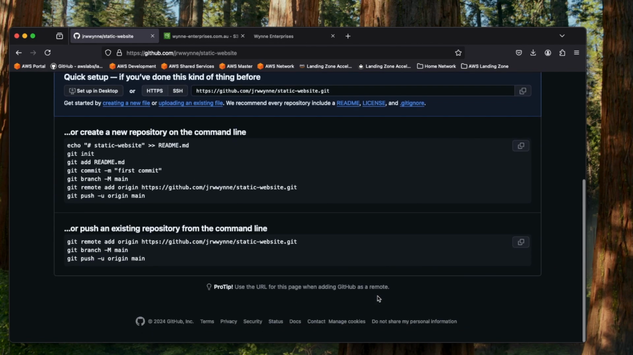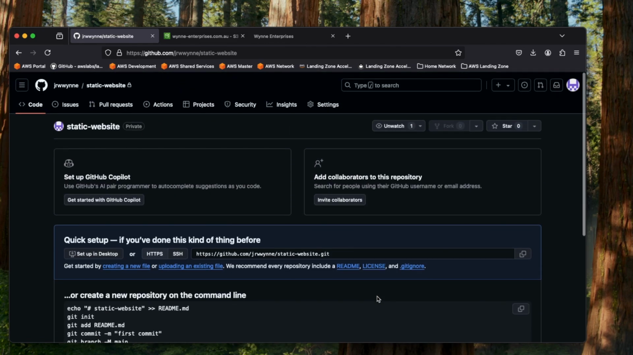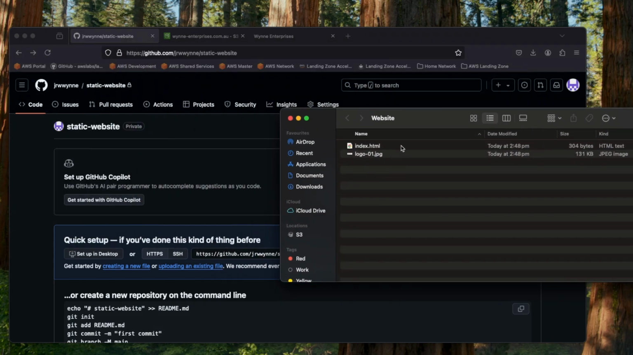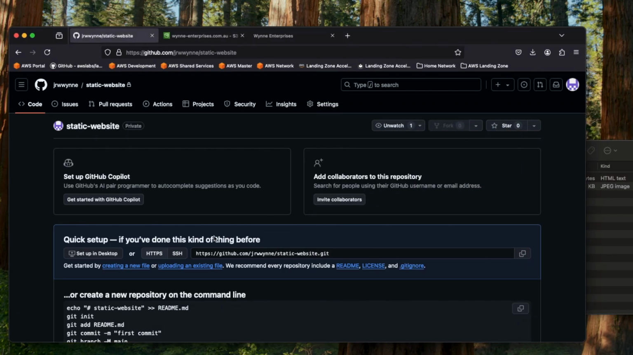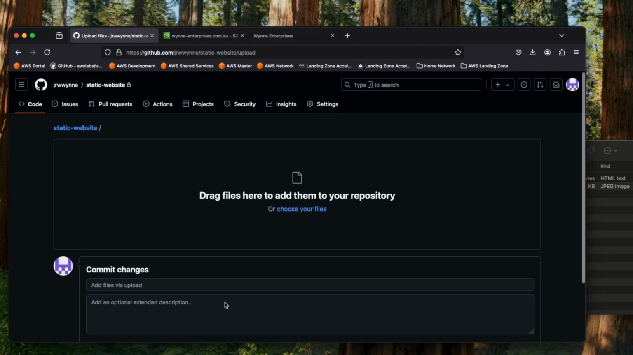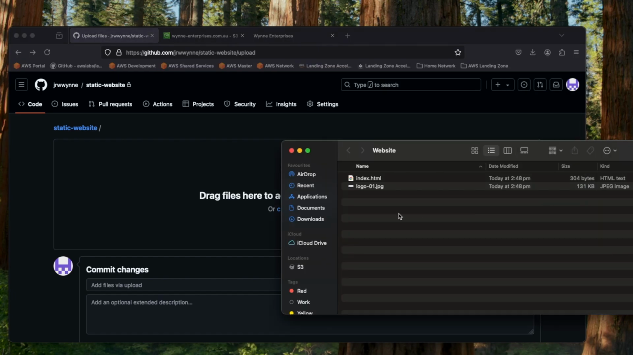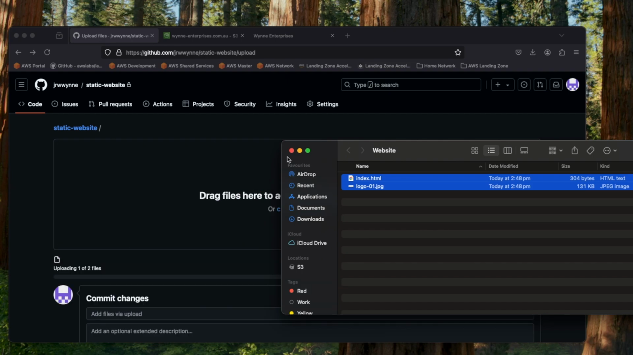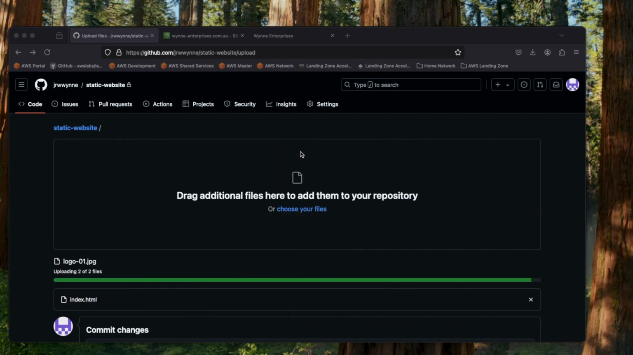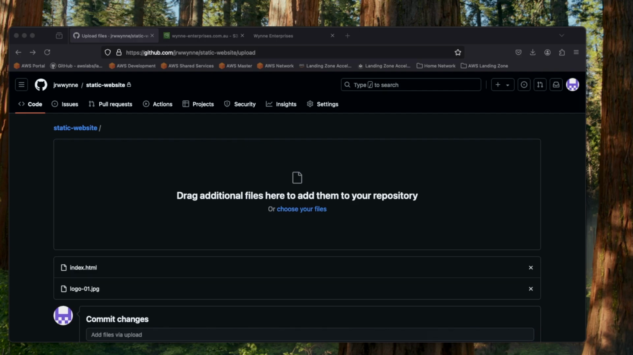Now, what we want to do is upload some files. I've actually already downloaded the files out of the S3 bucket into a folder. So I've got my index and I've got my logo. So I can upload these into the repository. So we'll upload existing files. And we'll just drag these two files in. Okay, so they're uploaded now.